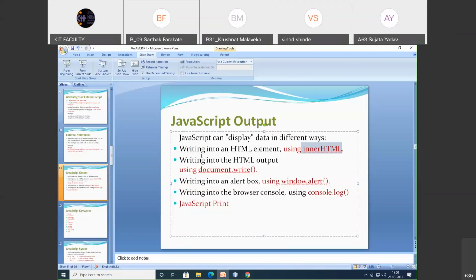Okay, next is writing into the HTML output using document.write. We will look at this also. Then writing into an alert box using window.alert, writing into the browser console using console.log, and you can directly use JavaScript print. Okay, so one by one we check this part. As I already told, we can use the innerHTML part. So you can see, depending on what you use.